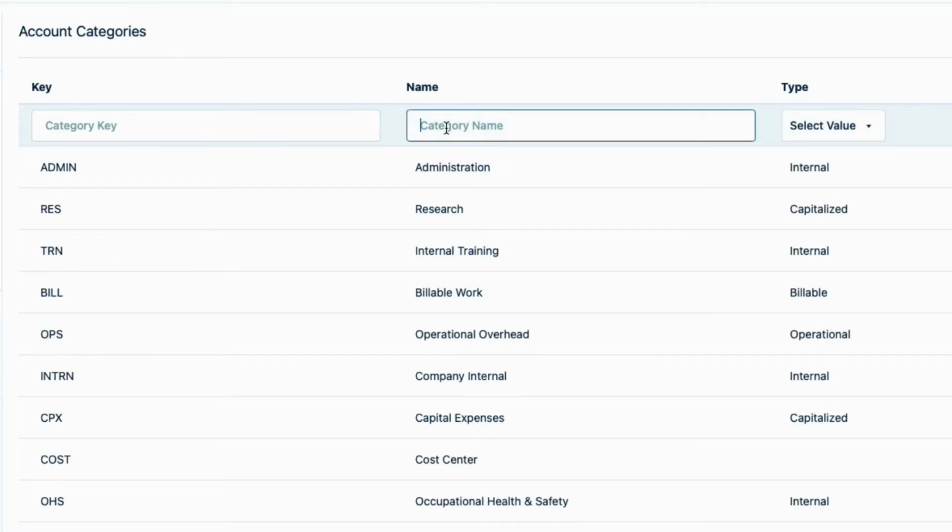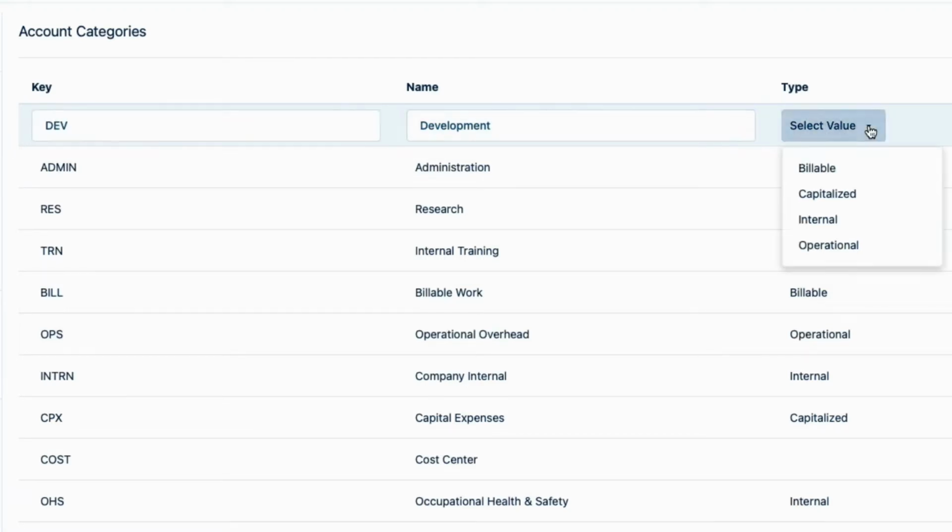For the first category, I'll enter development as the name and dev as the key. The type of a category is really important since this is how all accounts in this category are defined or identified. It also gives you an important data point for filtering when you're running reports later on. And I can choose from these 4 types: billable, capitalized, internal, and operational.